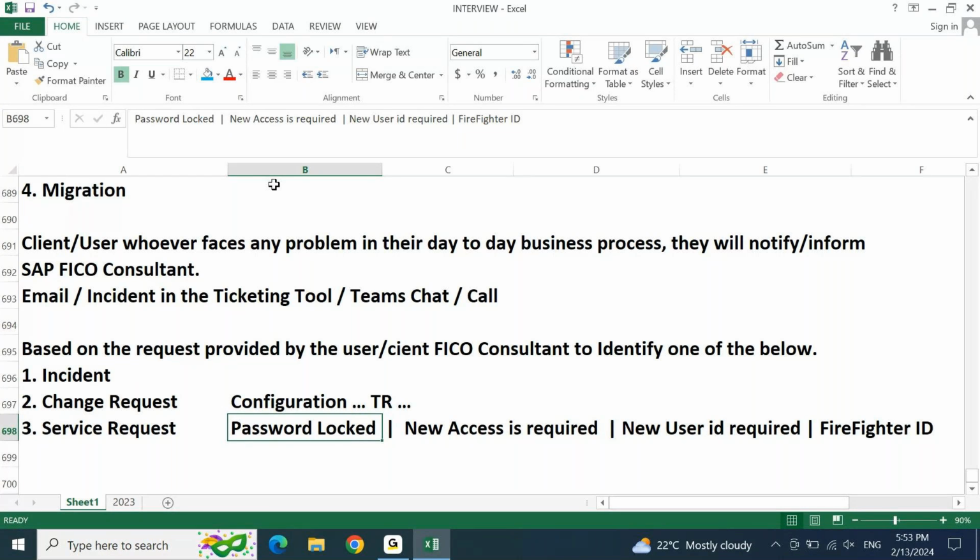And here also people might ask you, if your user is asking for a password reset, how would you proceed with it? Remember, anything related to password reset is not your activity. It is purely a basis consultant activity initiated with the help of a service request.